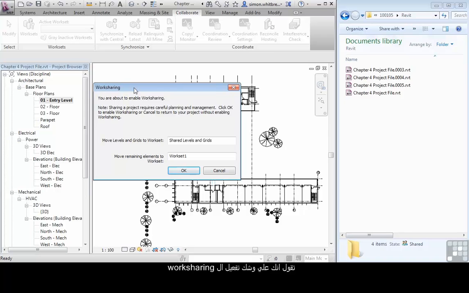It reads, "You are about to enable work sharing. Note, sharing a project requires careful planning and management. Click OK to enable work sharing or cancel to return your project without enabling work sharing." It then goes on to say, move levels and grids to the work set Shared Levels and Grids and everything else to work set 1.